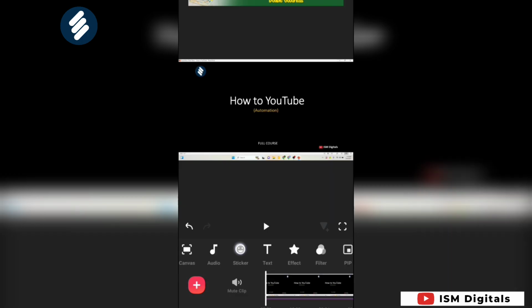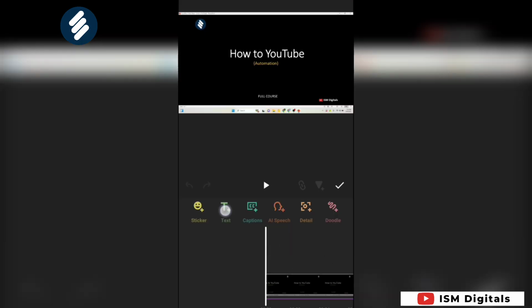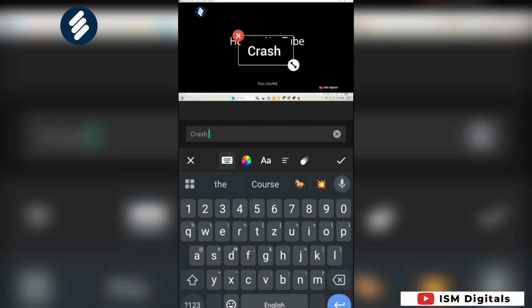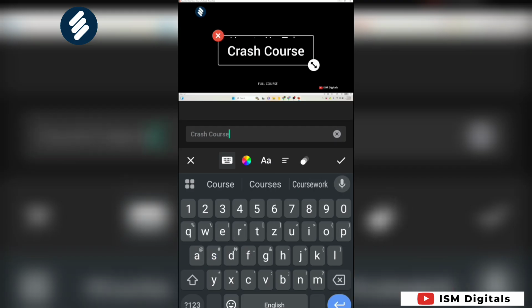So now when you want to add your sticker, you can just click on this sticker icon. If you want to add a text, you can use this text icon here. Let me just add a text. You can see, so click on text. Let's say crash course. Okay, so this is nice.